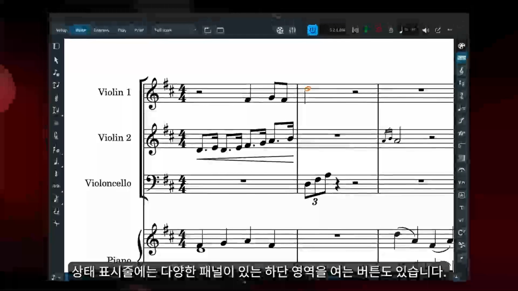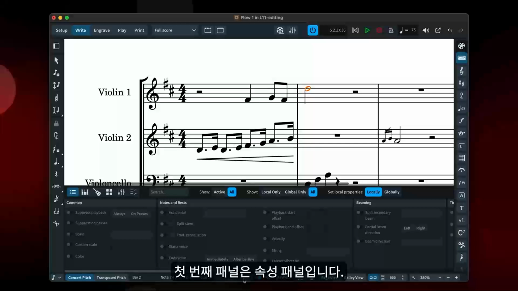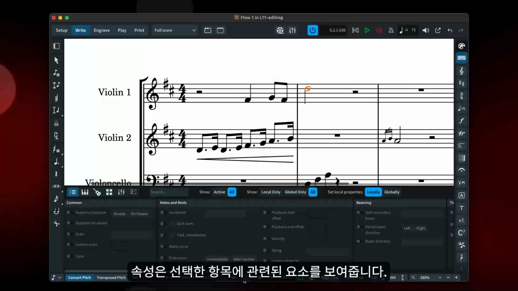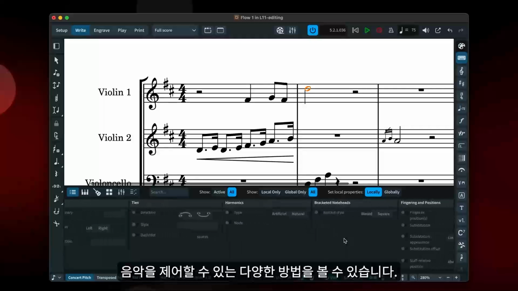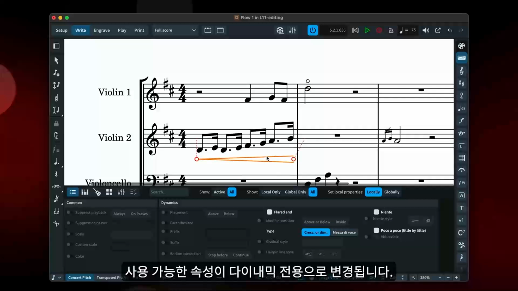Also on the status bar is the button to open the lower zone that's home to various different panels, the first of which is the Properties panel. Properties are contextual and relevant only to your selection. So if you click on notes, you'll see all sorts of ways to control many different aspects of those notes. If you select a dynamic, the available properties change to dynamic specific ones, and so on.